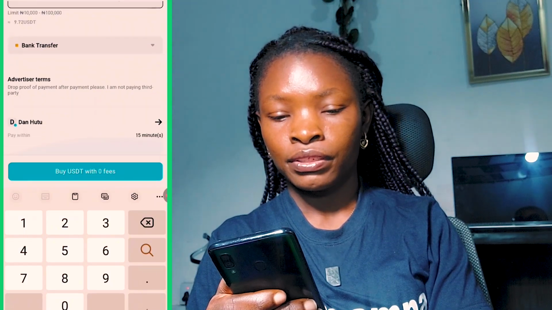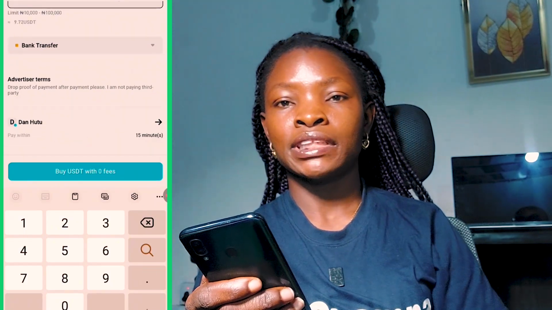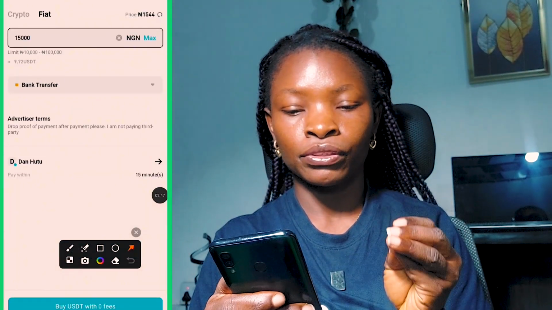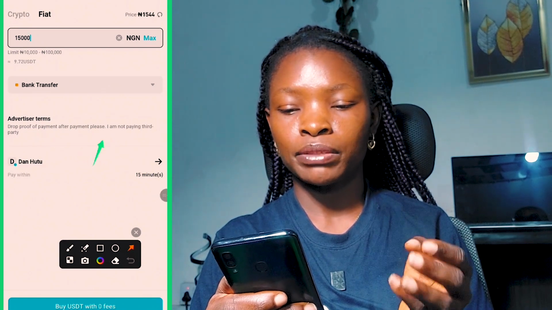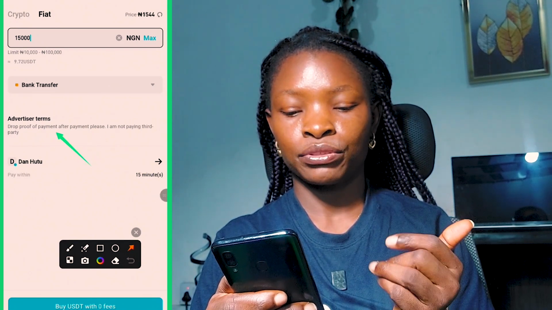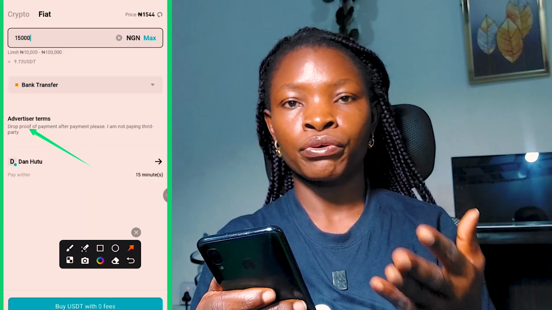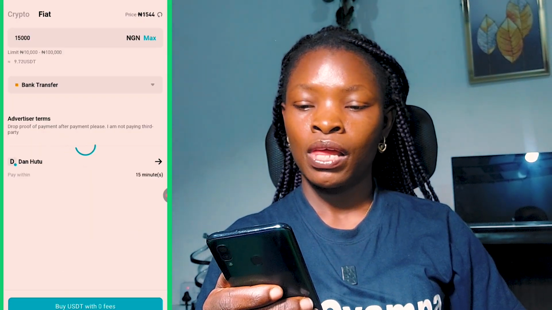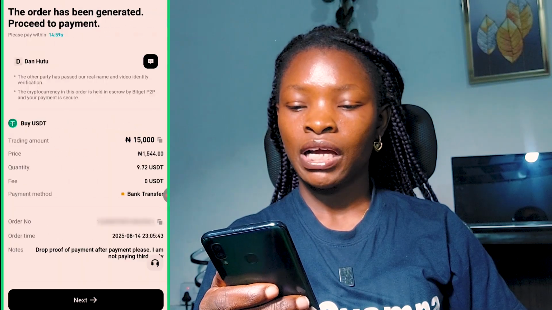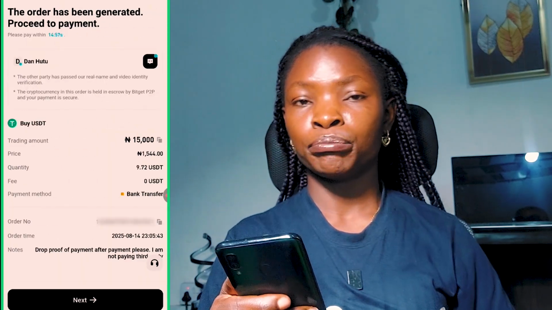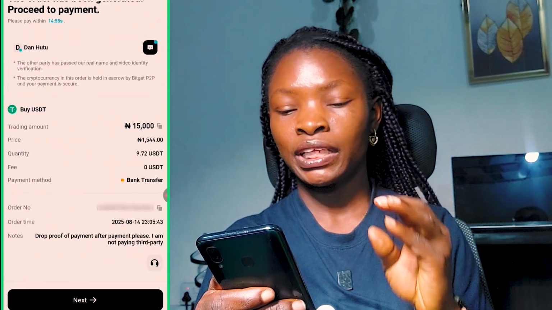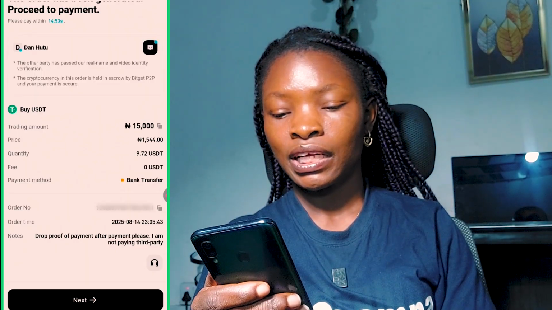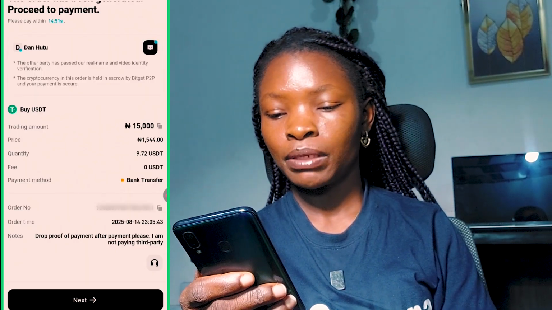Now, you go ahead and read the advertiser's condition. Drop proof of payment after payment, please. I am not paying third party, so make sure to use your real name, an account that has your real name to make this payment. Now you have seen the details, how much you will receive in dollar if you pay this amount in naira or in any of your currency, and then the person's condition.